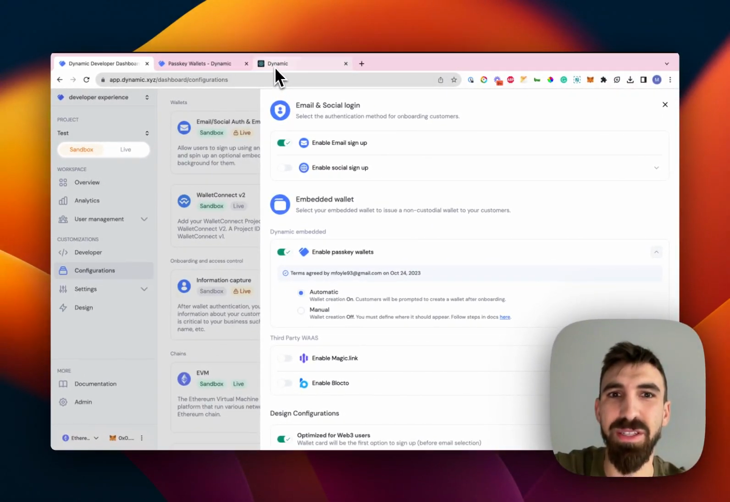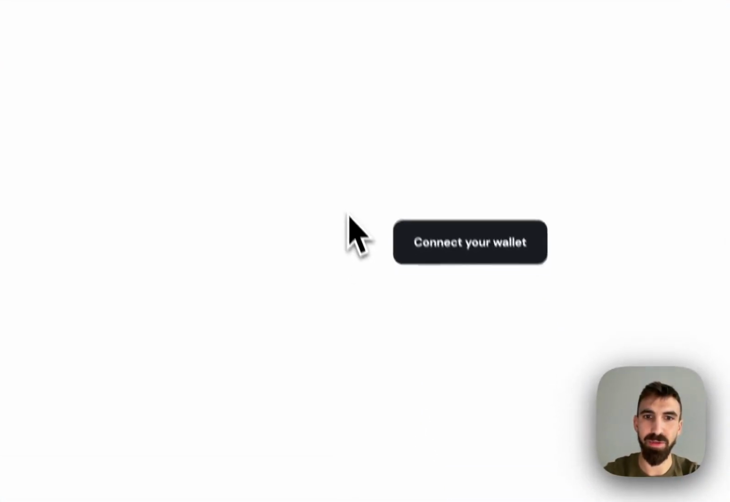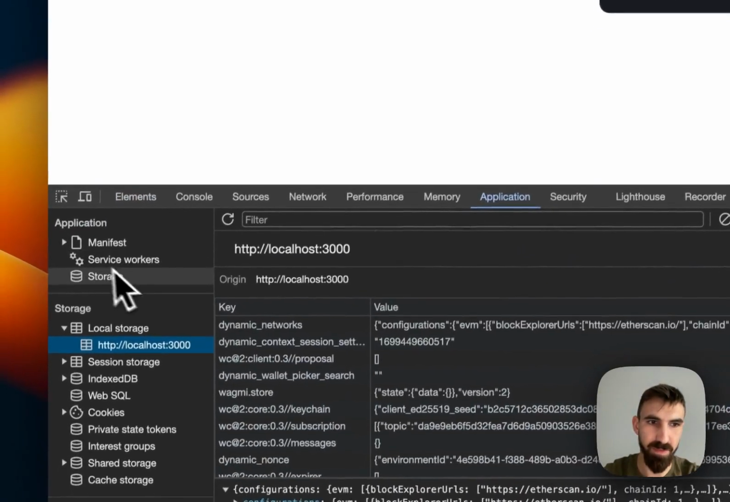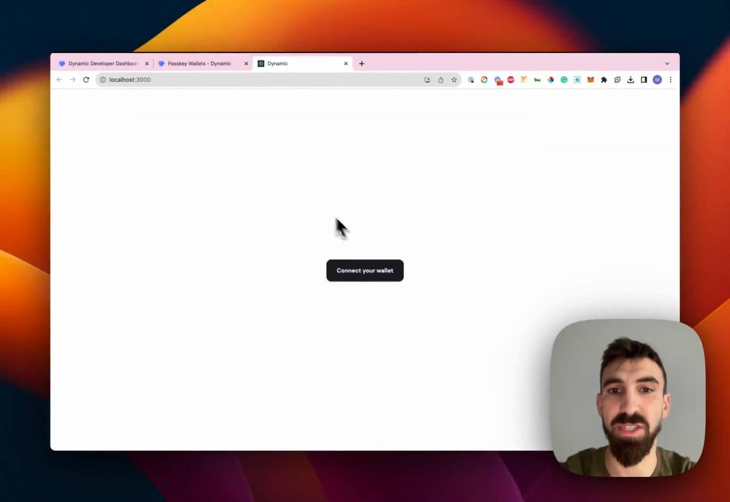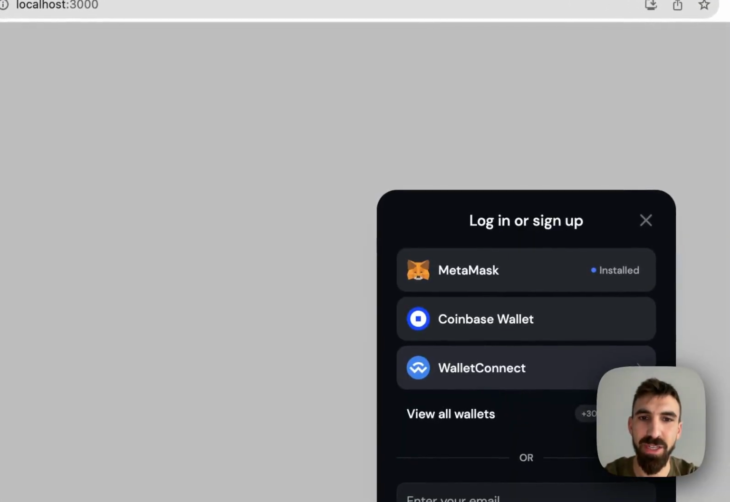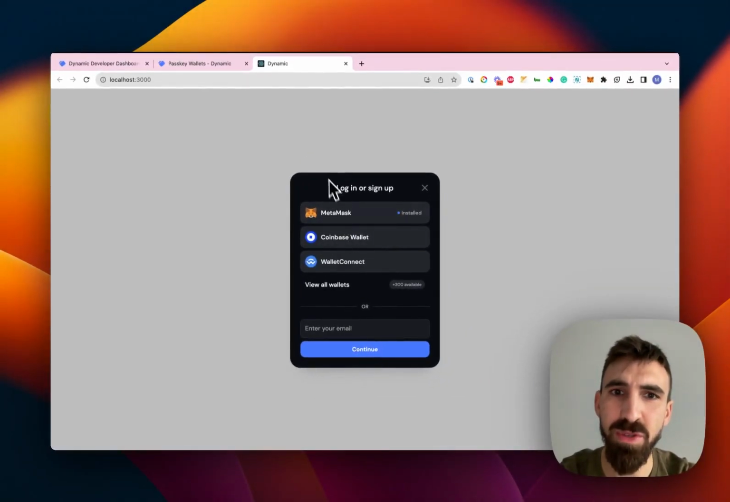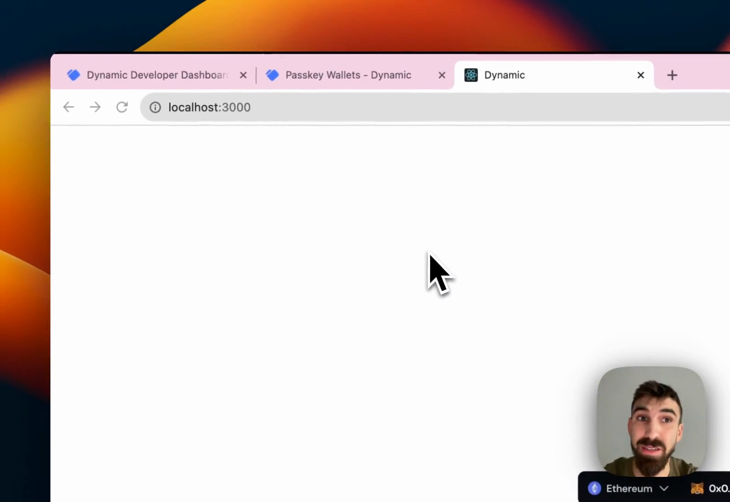And what we are going to do is here we will clear our local storage just to make sure that nothing remains. I'll do a quick refresh. You would not need to do this in your application. This is for demonstration purposes. We'll go for connect our wallet. And here you see we have email. Now at the moment, wallets are on top. And we can still log in using, for example, MetaMask, which is great.